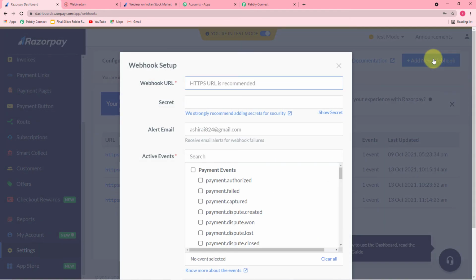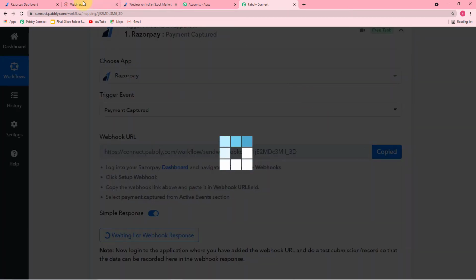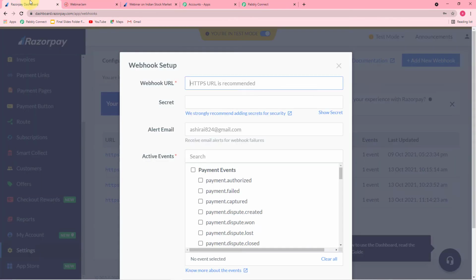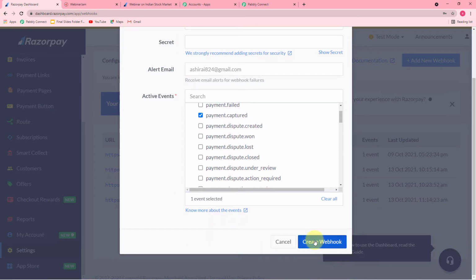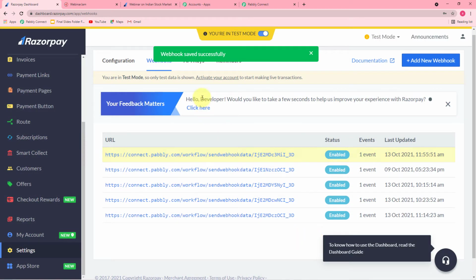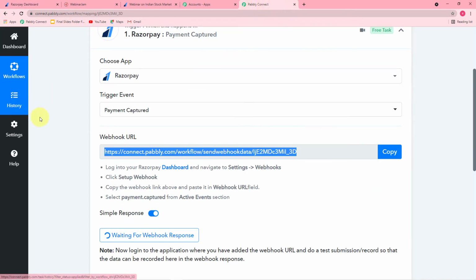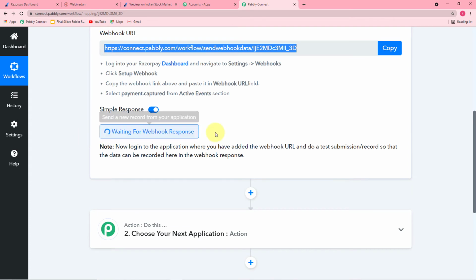Click on it, and here you have to paste the webhook URL that you have copied from Pabbly Connect, like this. So you have to paste it here in Razorpay, and then in the active events, you have to check this payment captured option. Check this and then click on create webhook. You can see the webhook is saved successfully. Now you can see in Pabbly Connect, it is showing waiting for webhook response.